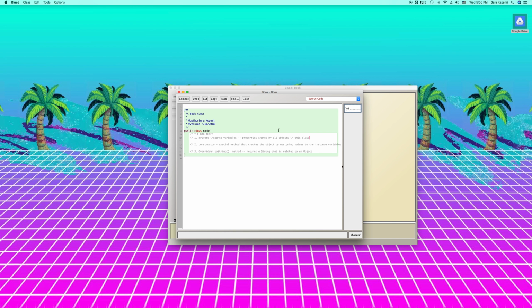So let's start from the first part. Instance variables are going to be properties that are common among all objects in this class. So let's think about books. Well, books all have authors. They have a page count. They have a publication year. They have different genres, so you can really get as specific as you need, or depending on the application that you're creating, some of these might not be entirely relevant.